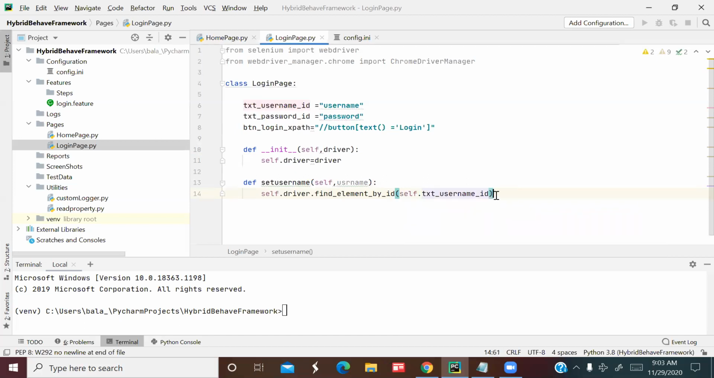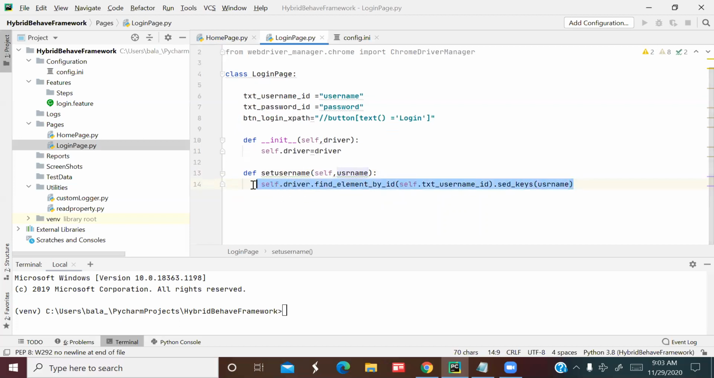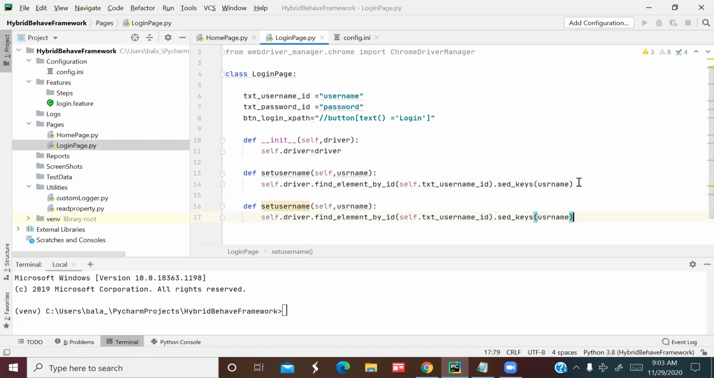What is the right reference we kept? And dot send keys. For passing a value, we use the method send keys, and the username, which is the argument you are passing. Okay, now we'll do the same thing for the password also. Instead of username, change it to password.